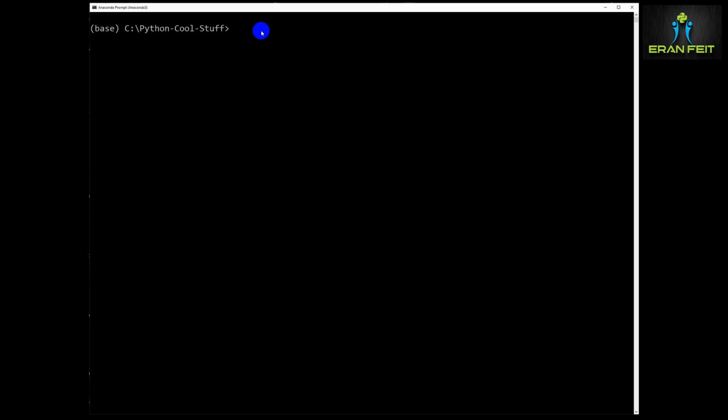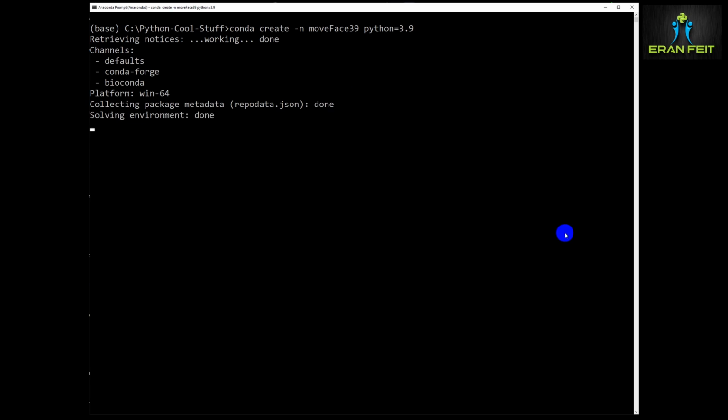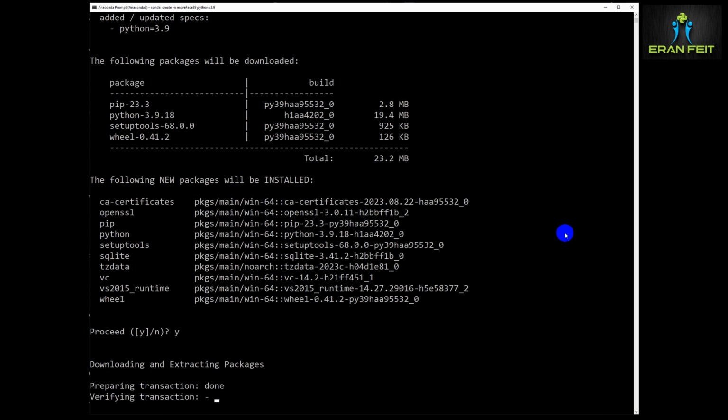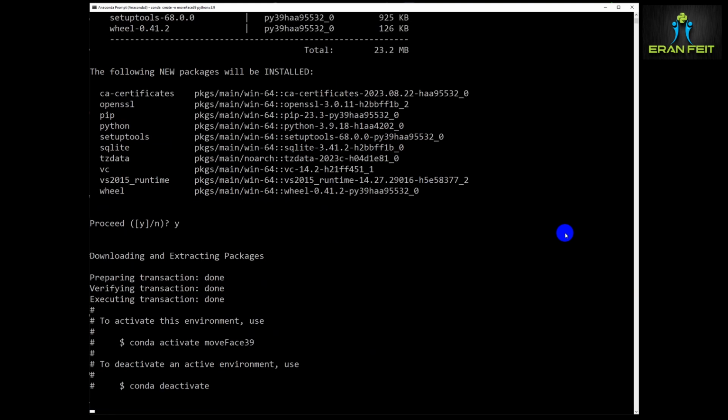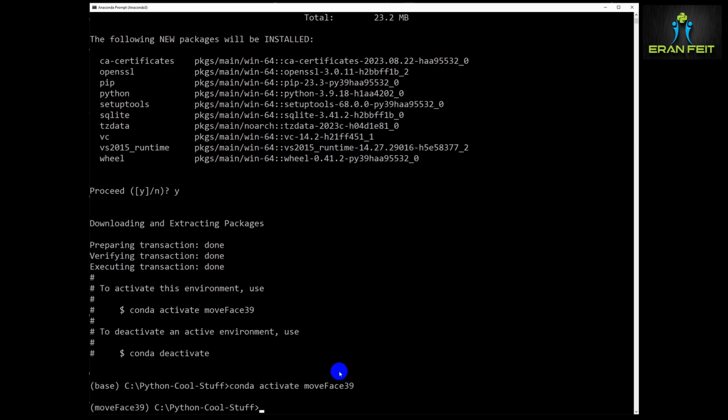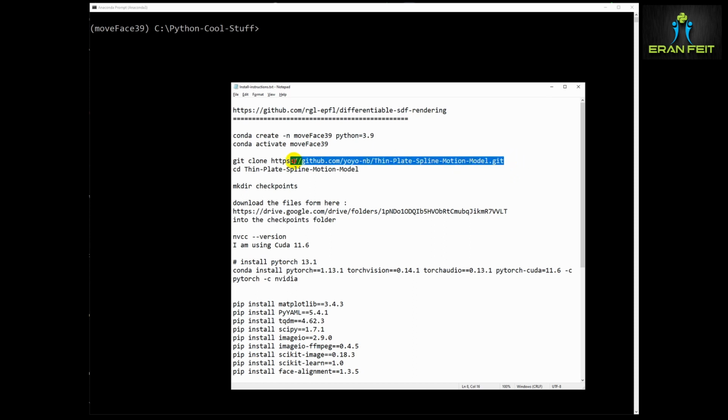As you can see, it will be based on Python 3.9. We will name it moveface39. You can choose whatever name you like. So first of all, let's create this Python environment. Now we should activate this new environment by using Conda activate. As you can see, now we are using this environment.